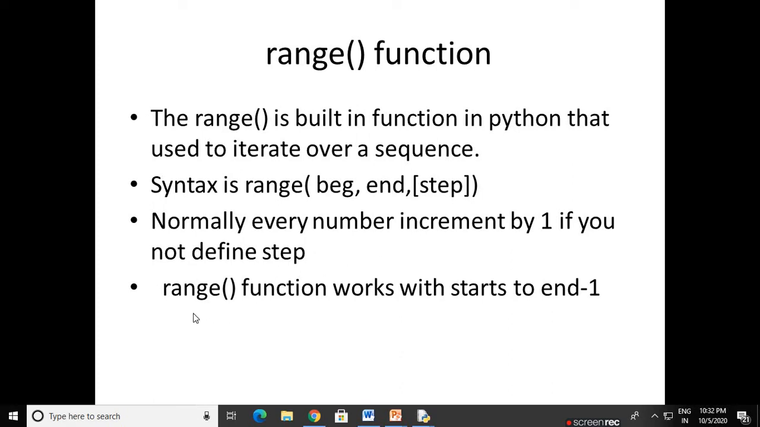Now, the range function has a special property. What? The range function works from start, meaning begin, to end minus 1. For example, if you take the begin value as 1 and end as 11, the range function goes from 1 to 10, that means starts from start to end minus 1.